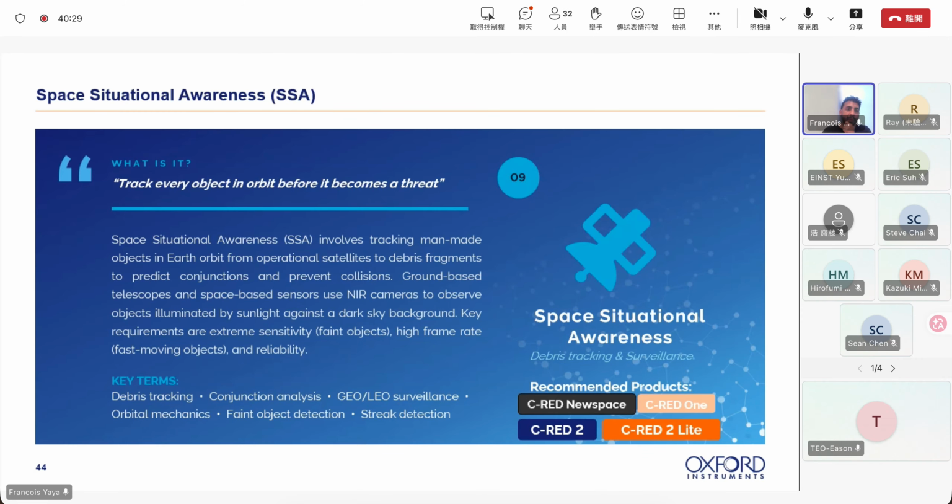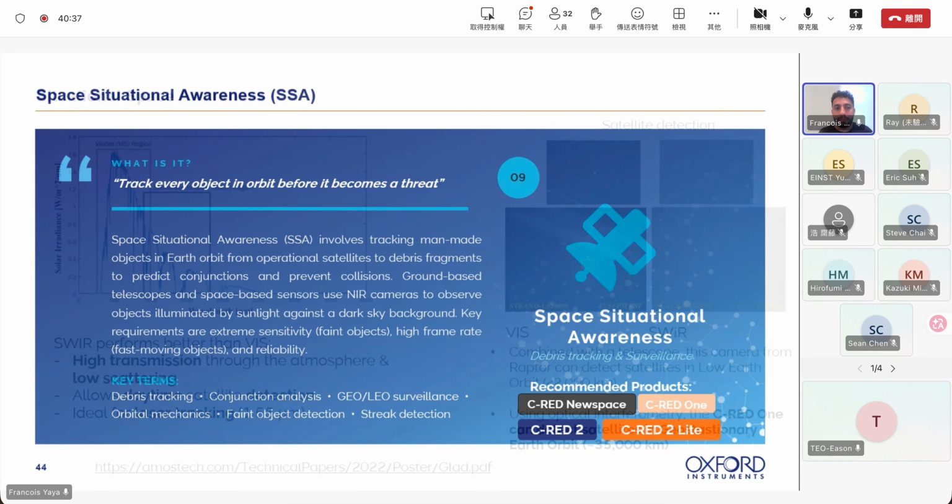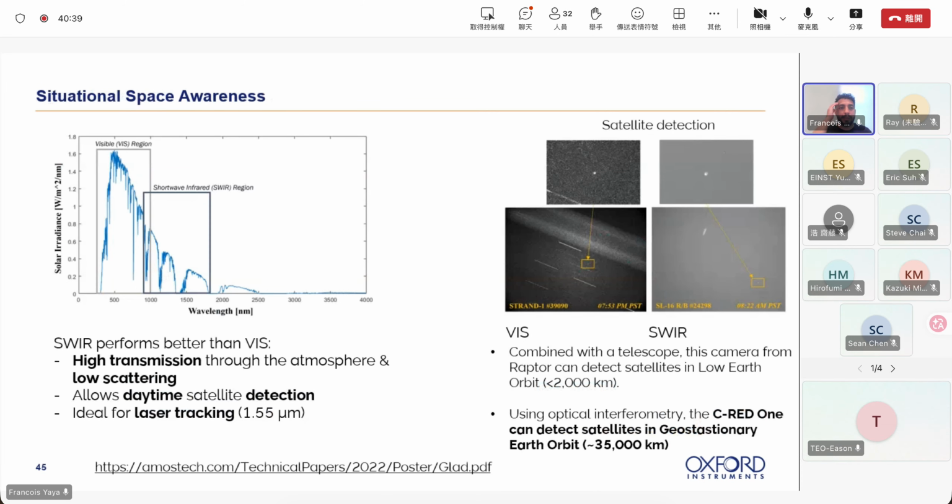Another application is space situational awareness. Here I added the CRED new space, but also CRED 1, because usually they are linked. So situational space awareness is about being able to detect objects coming from the sky. Could be different things, right?